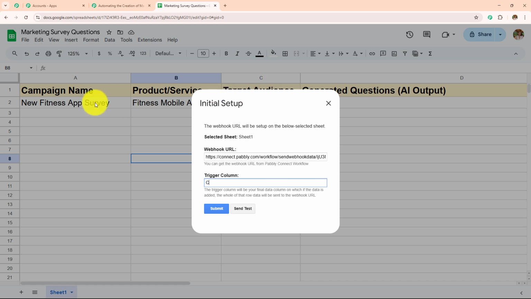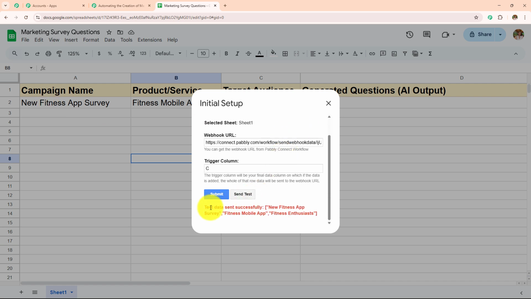Here trigger column simply means the final data entry column or the end column on which I am going to add the data. We are not going to add the data in this column D, because we are going to add the generated response or the generated questions of the AI agent, which is OpenAI. So here my trigger column becomes column C. I'm simply going to click on the send test, and you will see all the data will be sent to my Pabbly Connect workflow, and here test data sent successfully.